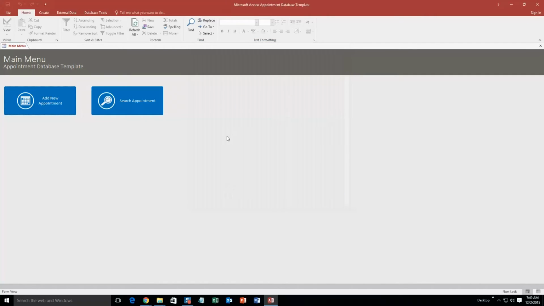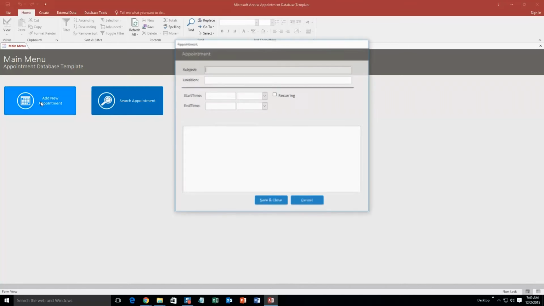So what this template would be great for is if you need to keep track of appointments for either personal use or for an organization. So I'm going to go ahead and show you guys how to work this demo. So I'm going to start off by adding a new appointment.